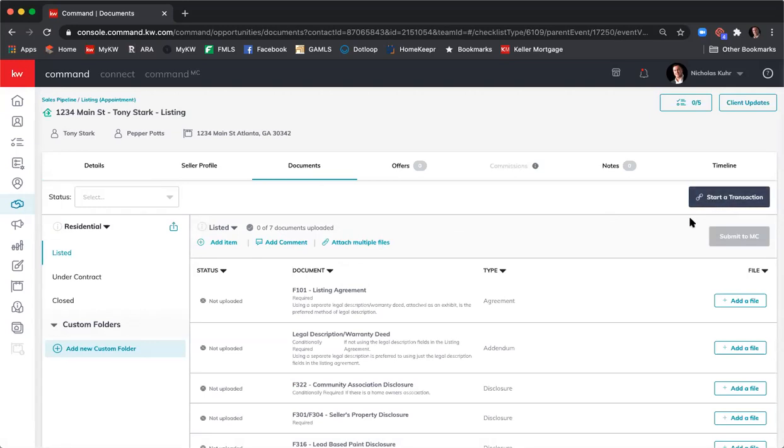Now I want to pause here for just a second because when using DocuSign and Command, this Start a Transaction button is very important. One of the main benefits of using DocuSign is that it links automatically to Command, so you can upload documents into Command directly from DocuSign. So you don't have to download them to your computer and then upload them. However, that functionality is only linked if you click on the Start a Transaction button.